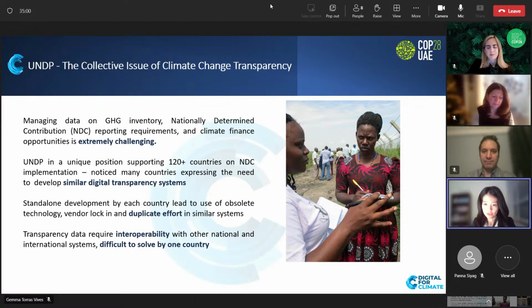So we approach this as a whole transparency system, which, if you look back at the original chart that we prepared, is the second row of the chart, and also the carbon registry, which is interoperable with the MRV system. As we are supporting 120 countries in the NDC implementation process, we found that many countries are in the process of developing a very similar type of system.